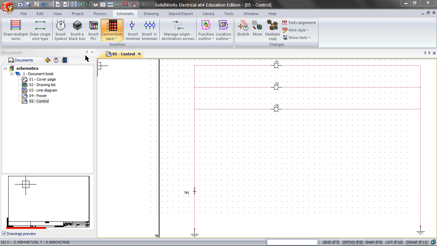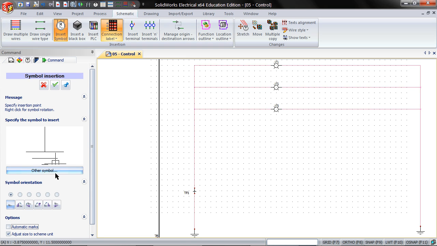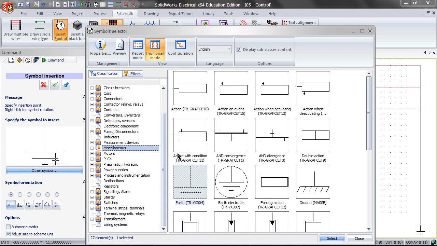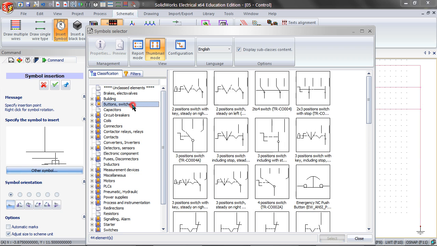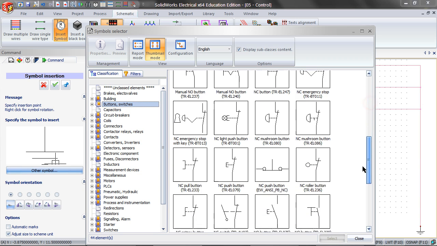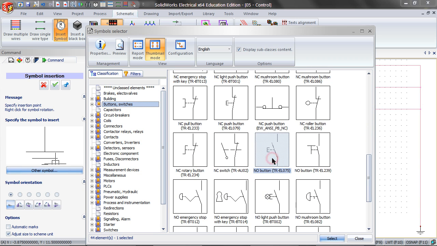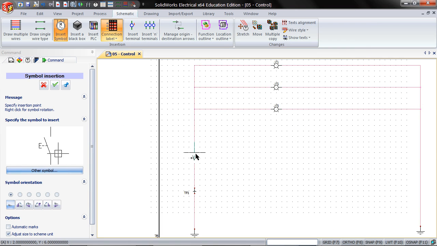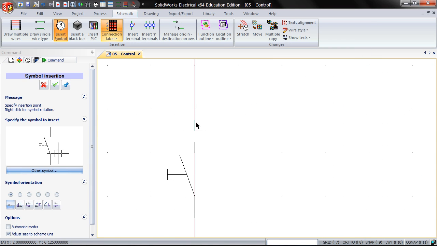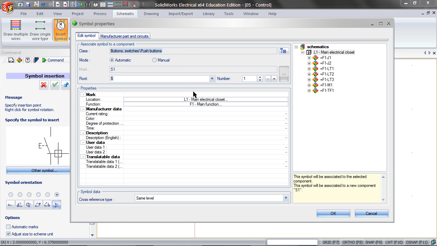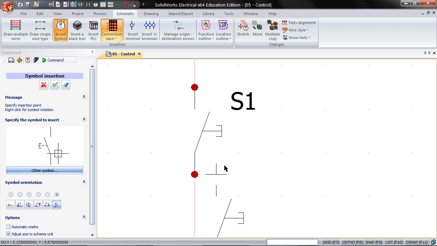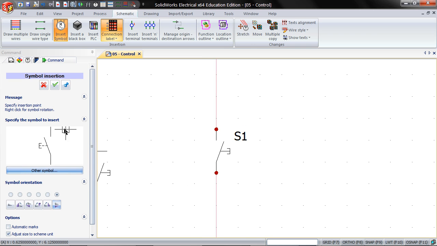Click on Insert Symbol, Other Symbol. Click on Buttons Switches. Find the Normally Open button. You can right-click to rotate this symbol. Rotate it to the position as shown, and then insert it into the drawing. Click OK, and close symbol insertion.